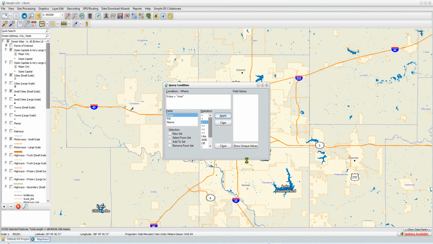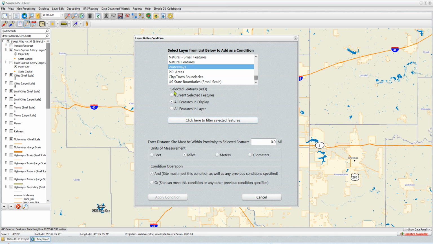Depending upon the size of the layer. So in this case, this is the layer of waterways across the entire US, so it's quite large. And on top of that, this particular attribute field is not indexed. Of course, if it was indexed, it would speed up that query quite a bit. But it's now done. My hourglass has gone away, and I can close this dialog. And now I see that it only selected 493 features, where it had many more selected before that are in my current view.